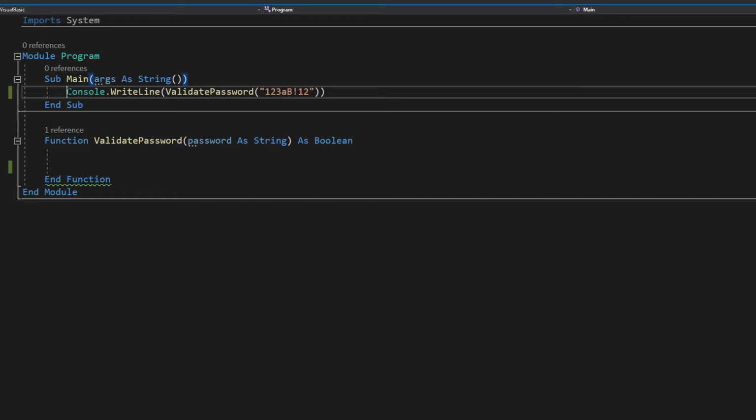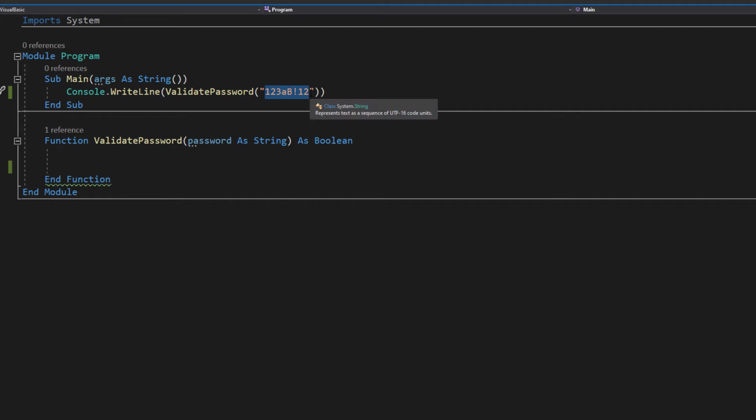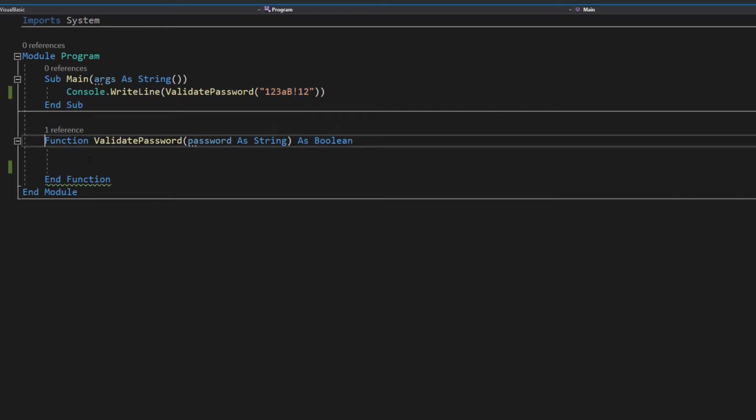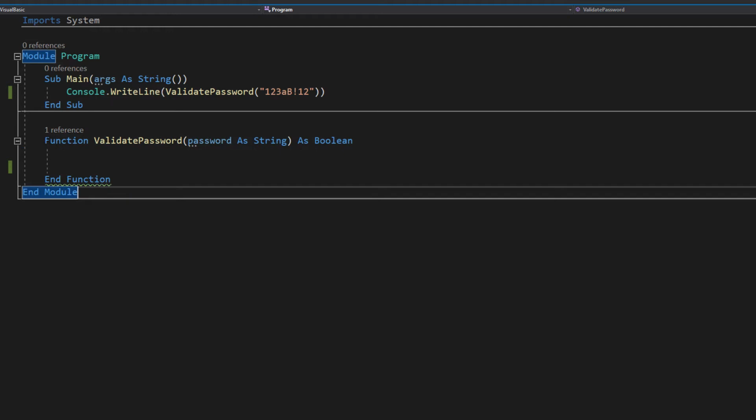So in our main subroutine, we've got console.writeLine, validate password, and then we're going to pass in a password. This is where we're going to call our validation, and we're going to print out true or false. Let's look at our validate password function. It's called validate password. We're going to take in a string called password, and it's going to be a Boolean function, meaning we're going to return a true or false. True meaning the password's valid, false meaning the password's invalid.